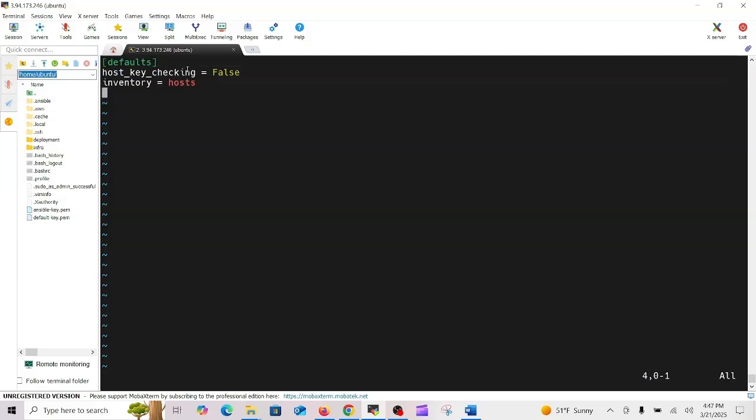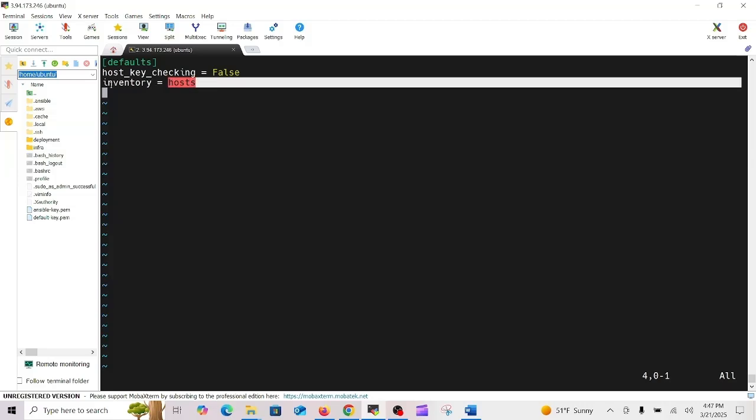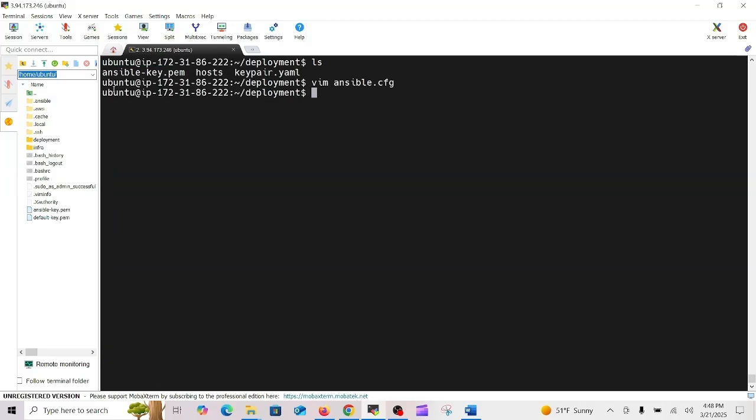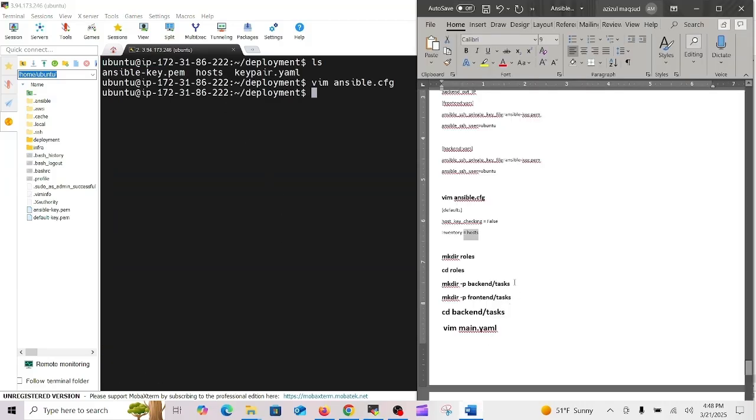Then host_key_checking false. Host key checking is not needed. In the config file, two things: host_key_checking false, and another one is inventory. inventory equals hosts. If we are not using the inventory directly, we have to specify it inside the config file. So inventory equals hosts. This is your inventory. Okay, this is done from our side.